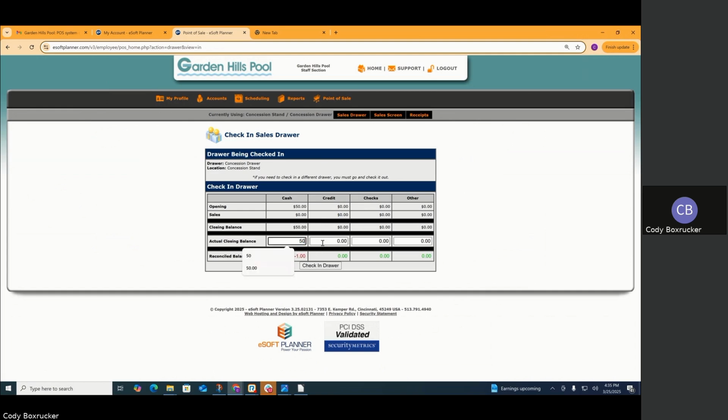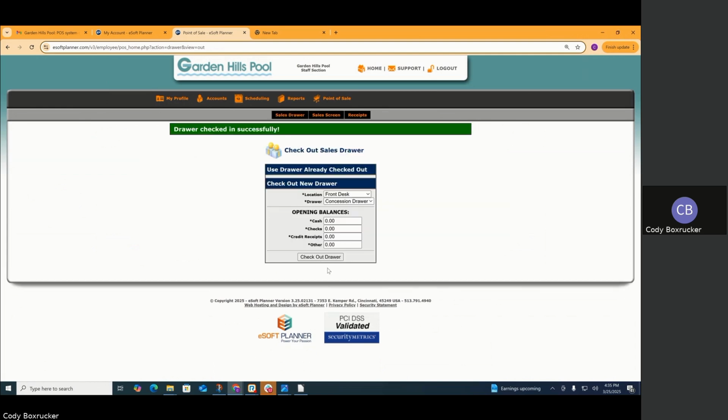Ideally, you are able to get the 4 green zeros. That means your drawer has been balanced out correctly. There's no money missing, no too much money given out in change or anything like that. And then we can check in the drawer. You're done for the day. And then you can always hit log out and close down the computer for the day as well. So that's kind of the check-in process and the point of sale process.